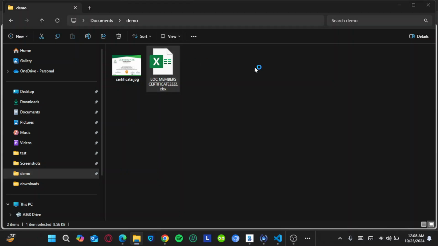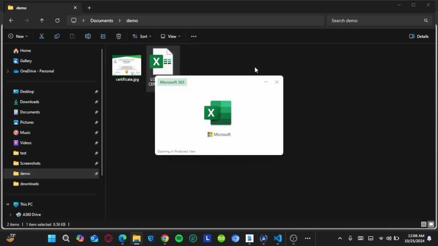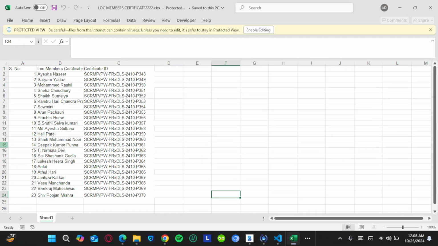This is what it actually looks like. So this is my data. I will use the name and the certificate ID to fill in my certificate. I will show you on the way.